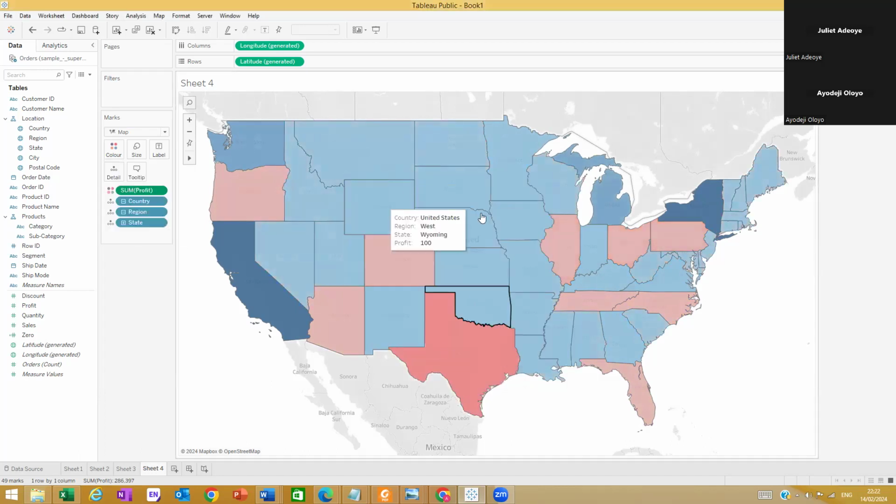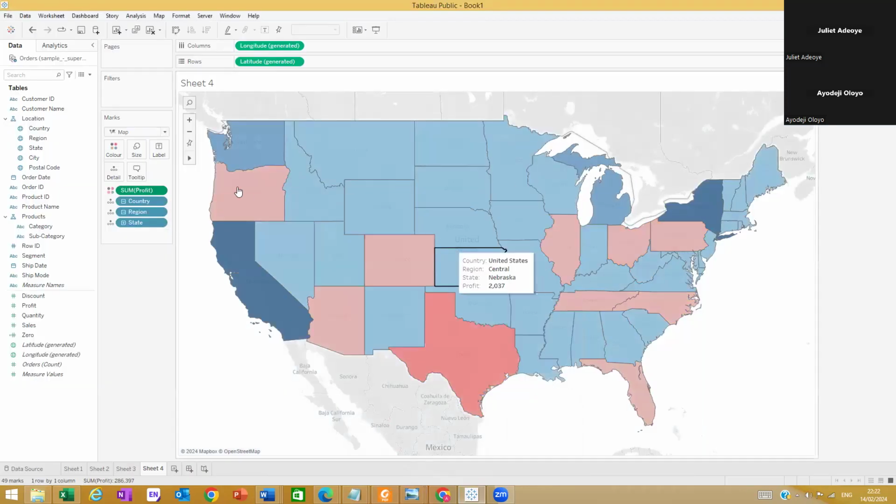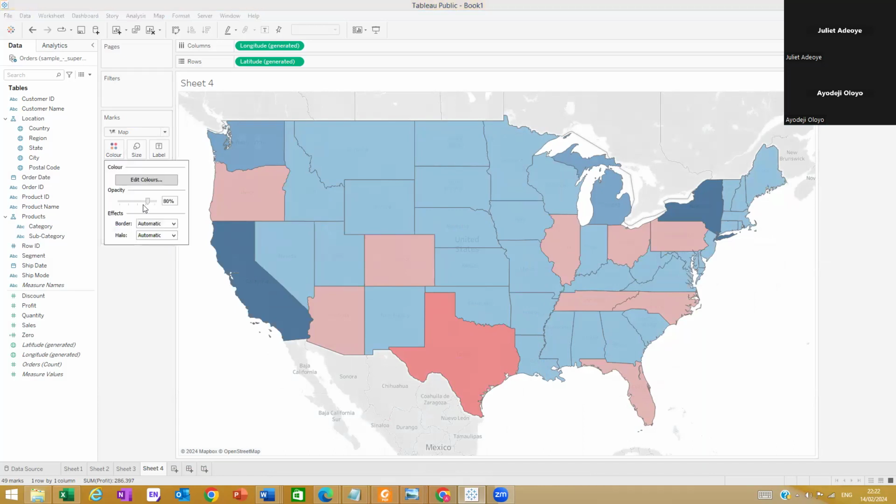So if I apply, what I have here is something like this. In the place that is really dark, that's where they're making the most profit. This center is like an average. But in the place that is almost red, they are losing money. So they are losing money in this state, this state, this state. I can make this really dark, right?